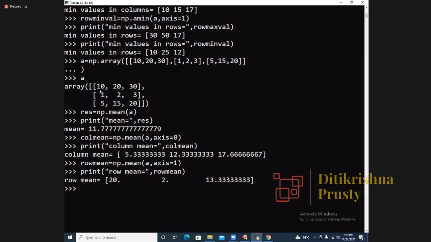See that answer. 10 plus 20 plus 30 is 60, and 60 by 3 is 20. 1 plus 2 plus 3 is 6, and 6 by 3 is 2. Then 5 plus 15 plus 20, 40 by 3, you are getting 13 point something. I hope you are getting me.